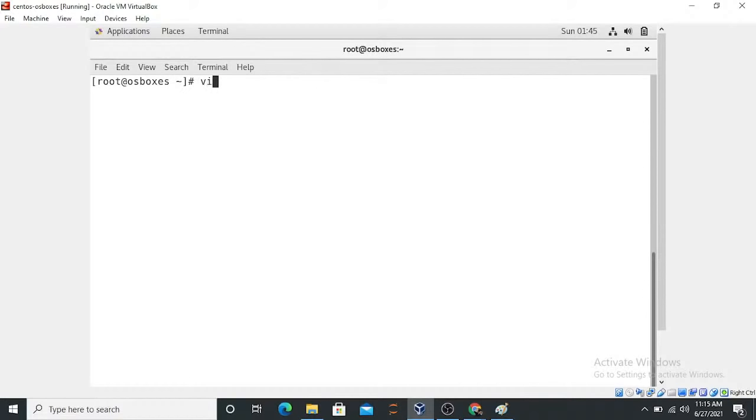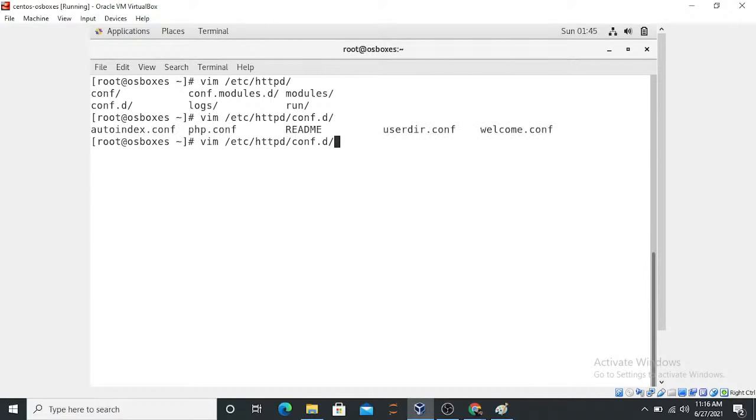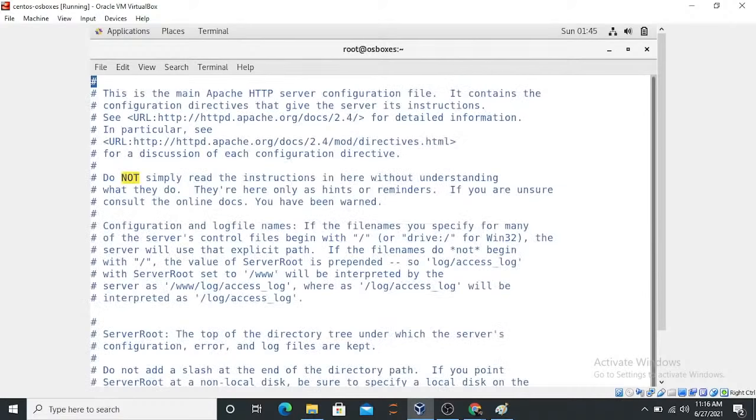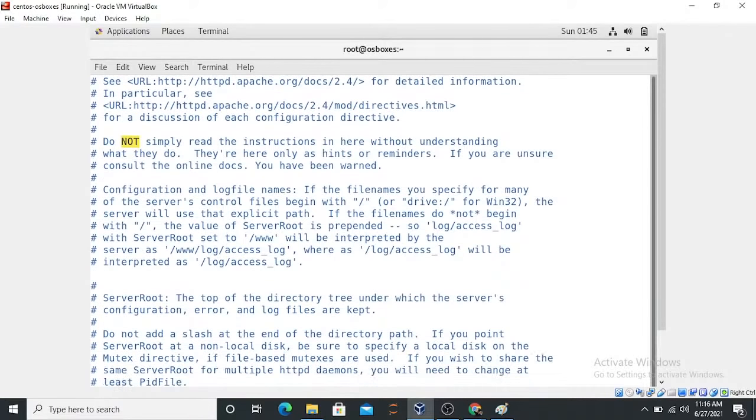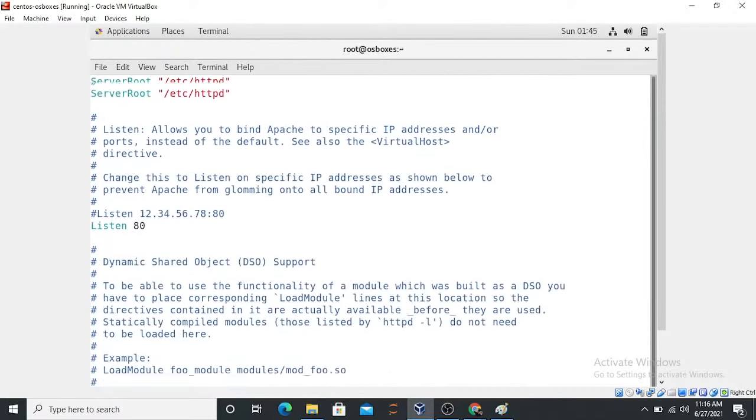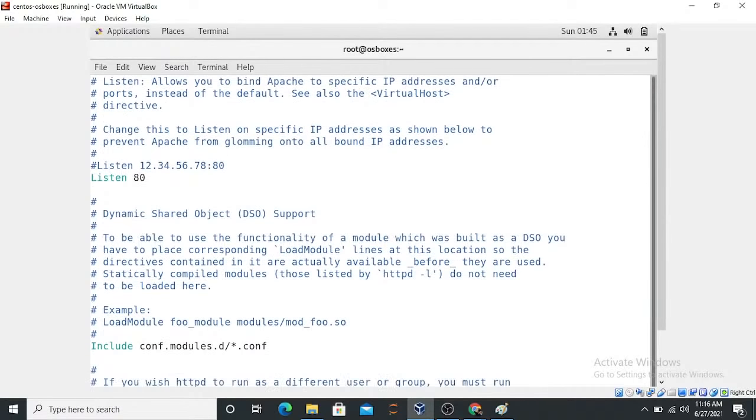Okay, so vim /etc/httpd/conf/httpd.conf. So here you can check. This is a great file, which is much bigger. So you can change the port over here. It is obviously listening on port number 80, but you can change it to another port also.